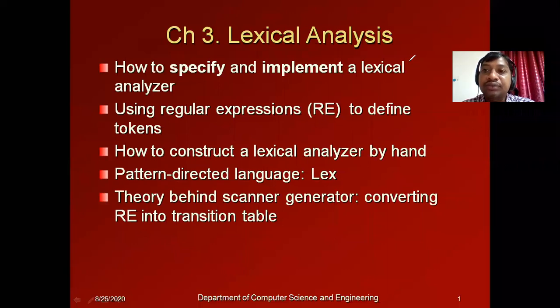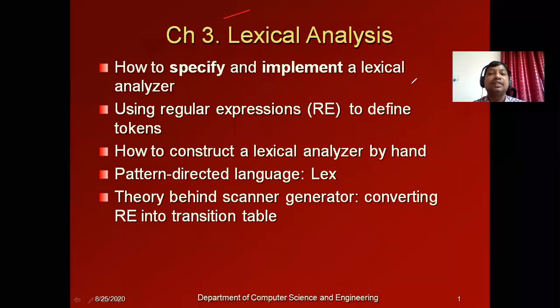So in today's class, we are going to see lexical analysis, the first phase of the compilation process. As you all know, the purpose of the lexical analyzer is to take the source code as input and produce a stream of tokens. In this lecture, you will see how to generate a stream of tokens from the source code. For that, we have to implement a lexical analyzer.